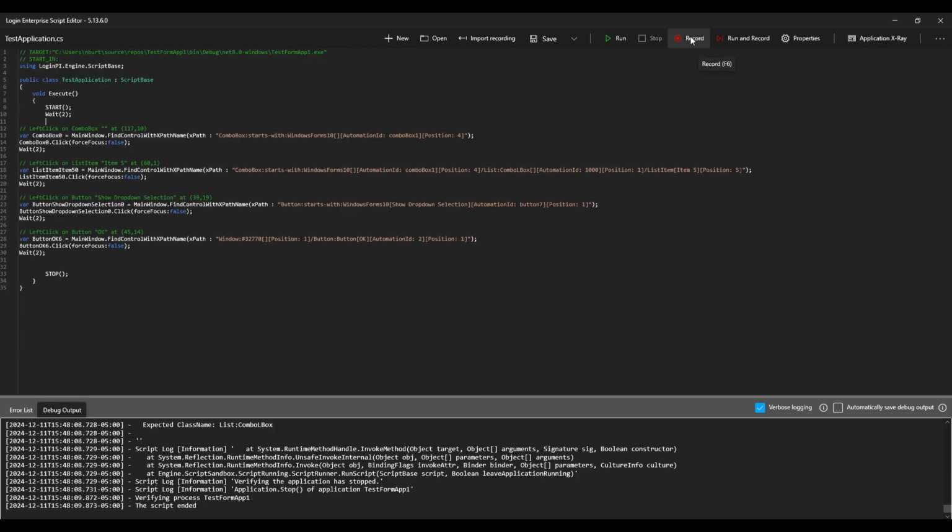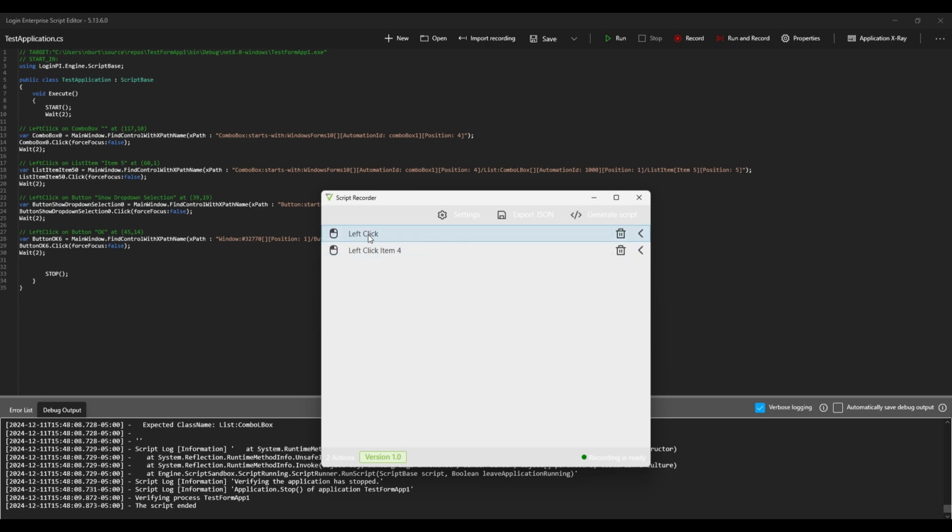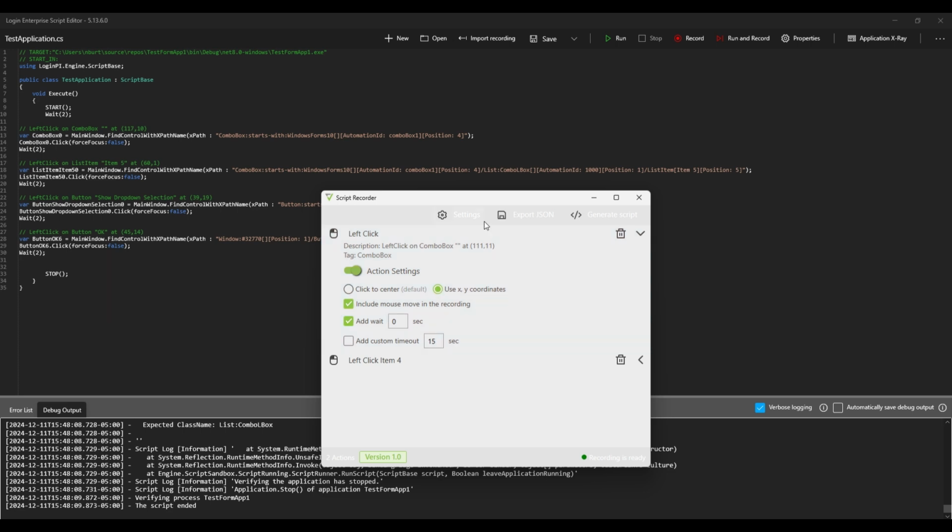First, I'm going to re-record just the drop-down menu workflow. In my recording overview, I'm going to expand the left-click option and go into Action Settings. Instead of using the Click to Center option, I'm going to use XY coordinates. These coordinates are relative to the control itself, and I know this control doesn't change size, so this should be safe to use. Let's generate the code and test it out.